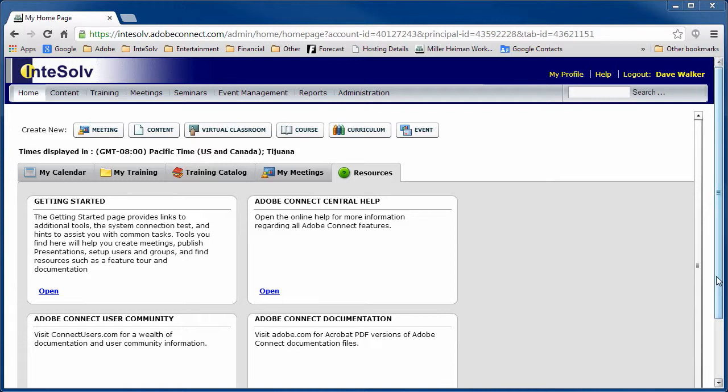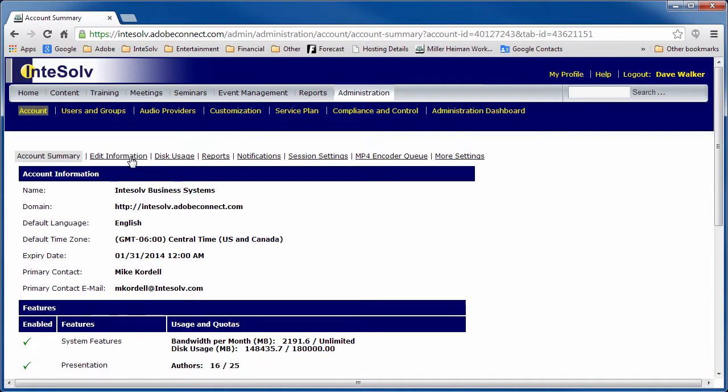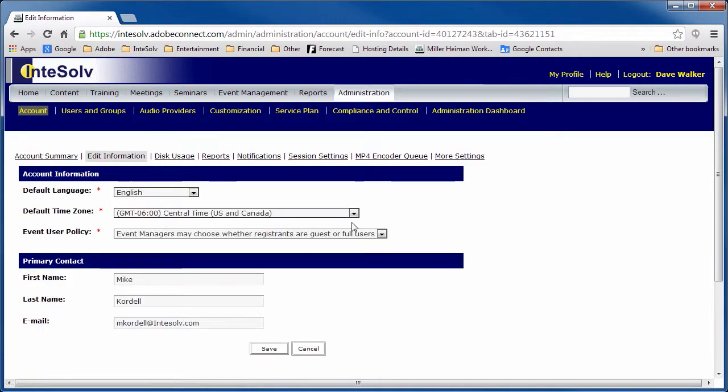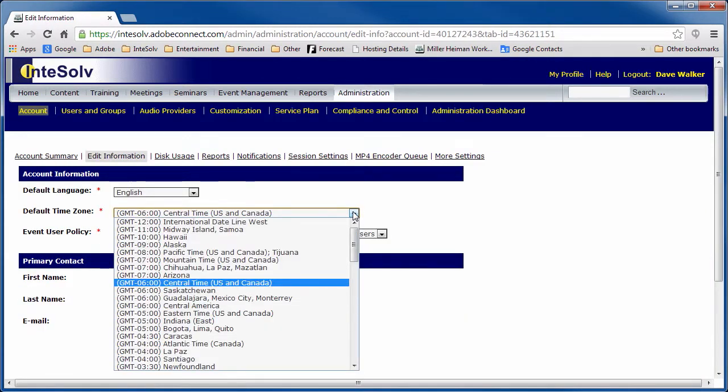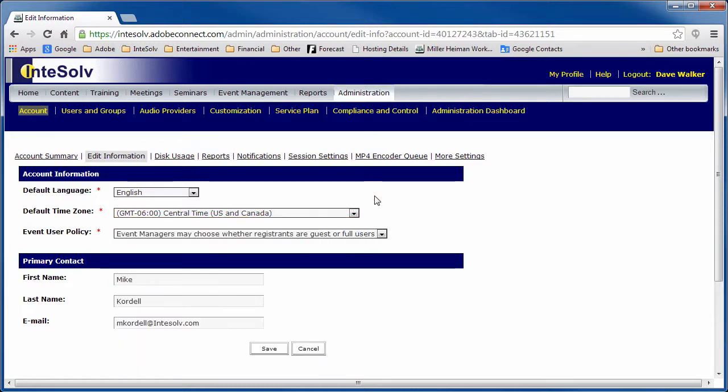There are actually two different places to set the time zone in Connect. If you're an administrator, you can set the default time zone for the entire account. That's done under Administration, Edit Information. The time zone that's set here will be the default time zone for the account and for any new users that are created on this account.